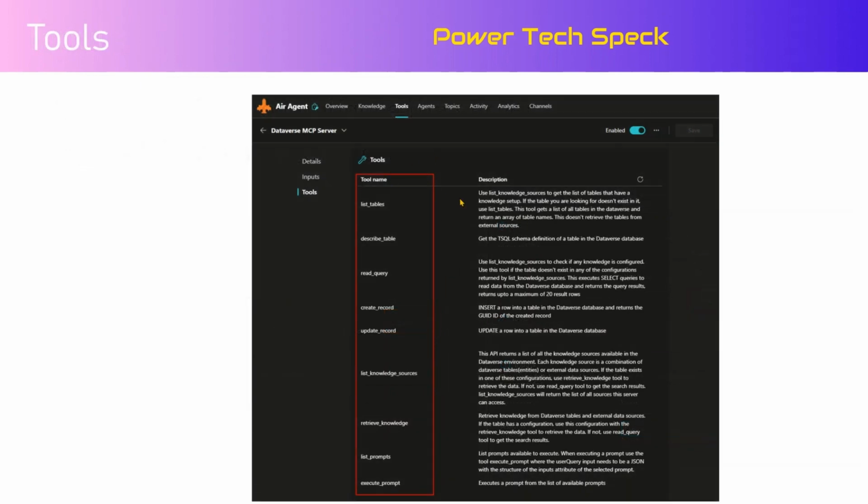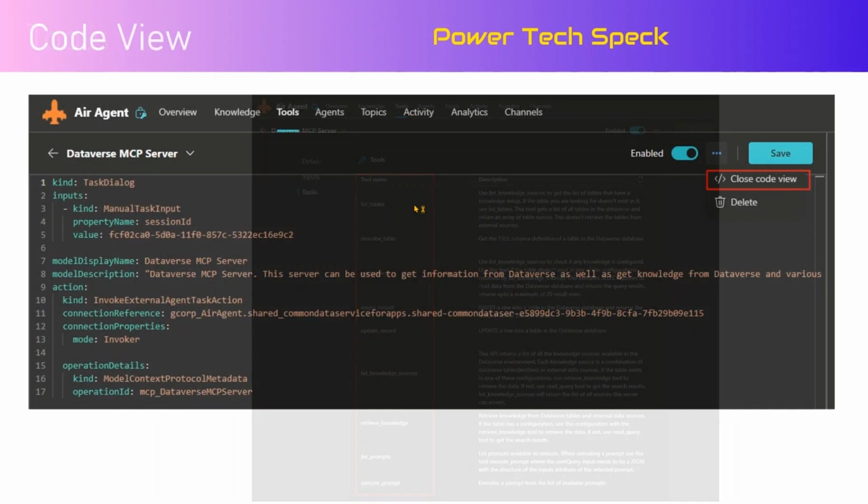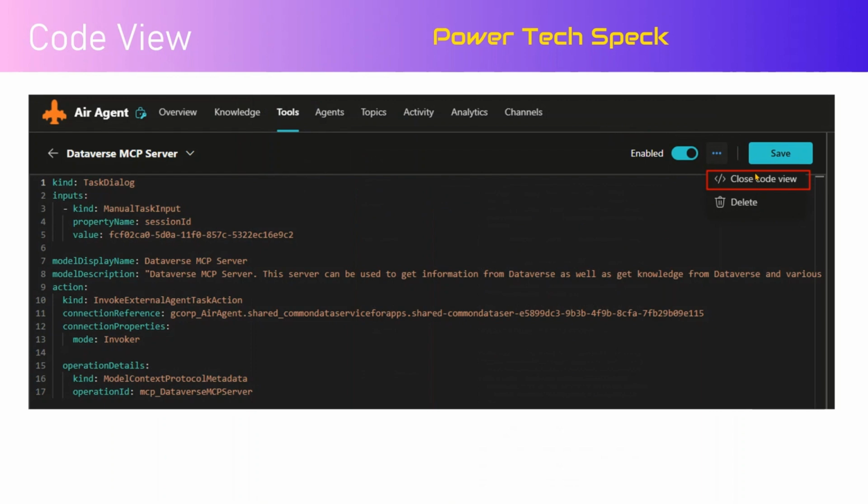Then in the tools, I have already covered this, so we're going to go through that in the demo. Now you can also view the code view. This is the code view which is available, a kind of YAML-based interface.